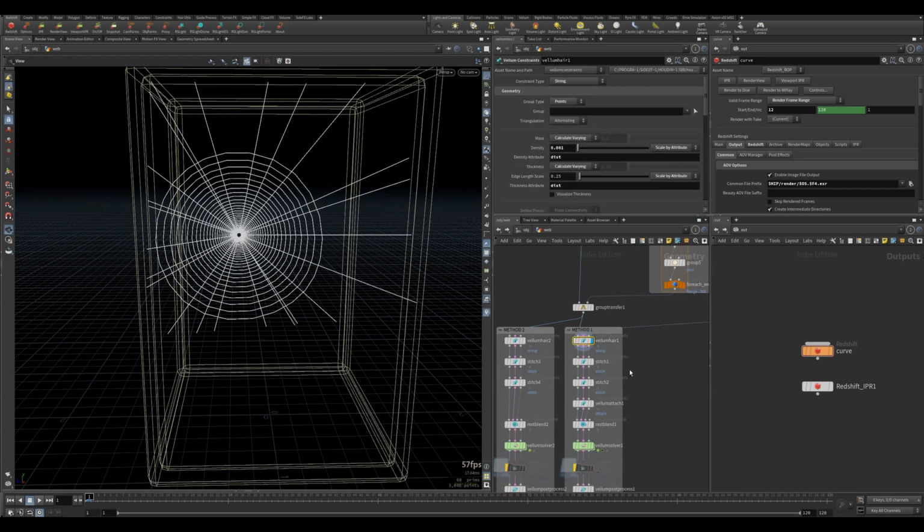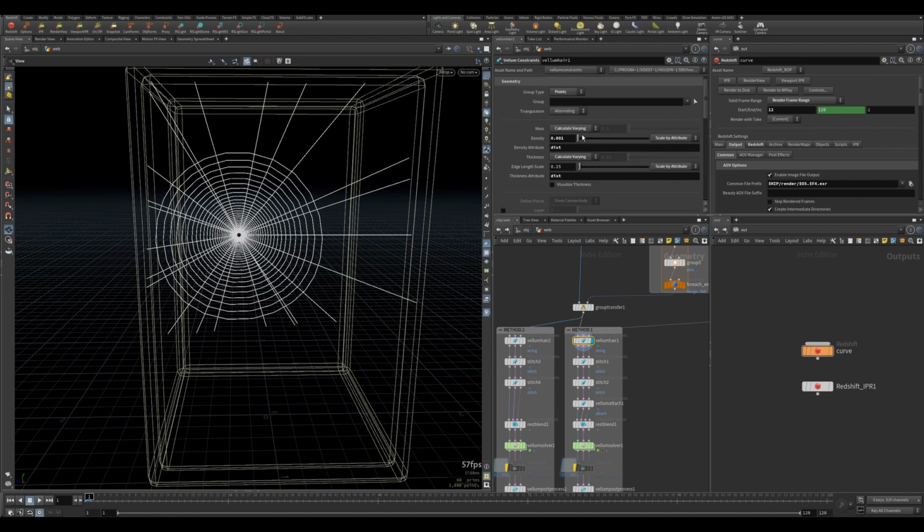So I create vellum strings. Then group type would be points, and I'm creating calculate varying mass based on the distance attribute we calculated earlier. Thickness is not necessary for you to calculate varying, but I did it anyway. I don't think it made any difference, to be honest with you.